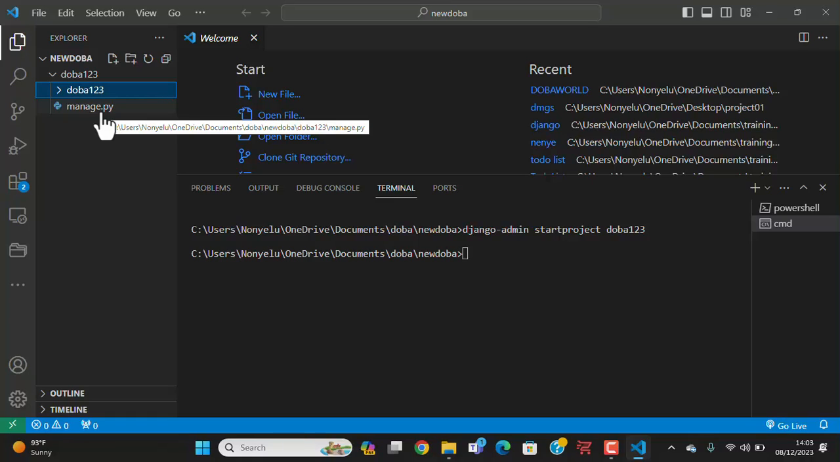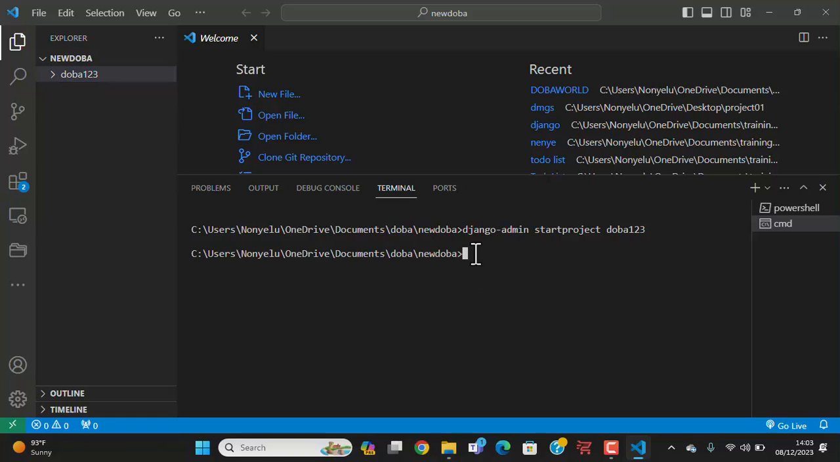All right, so what we need to do now is make sure we move into this folder, which is double 123. So we can say cd double 123.